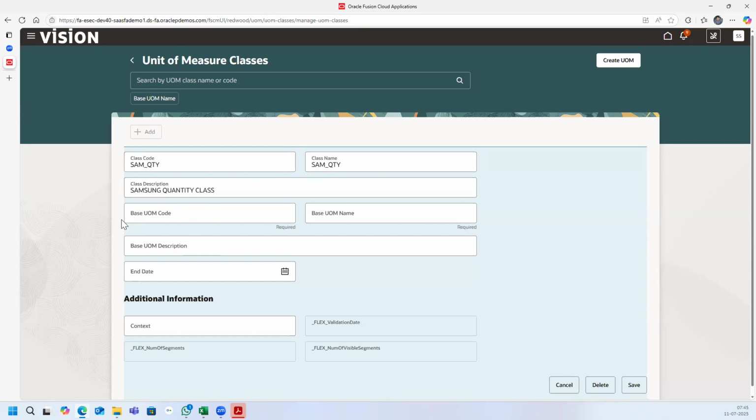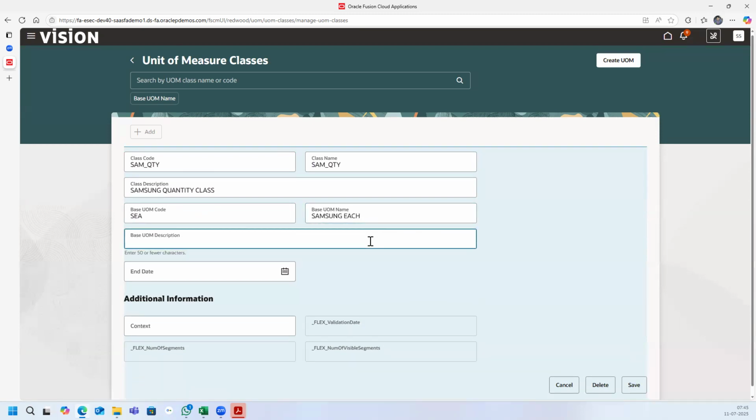What is our unit of measure? We'll say SEA. SEA means our Samsung and EA means each. Here we can write 25 characters, so no problem. Samsung each. What is our base unit of measure? We will say Samsung each for our information purpose only.